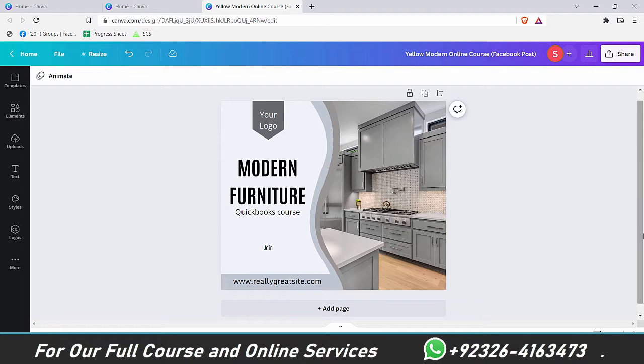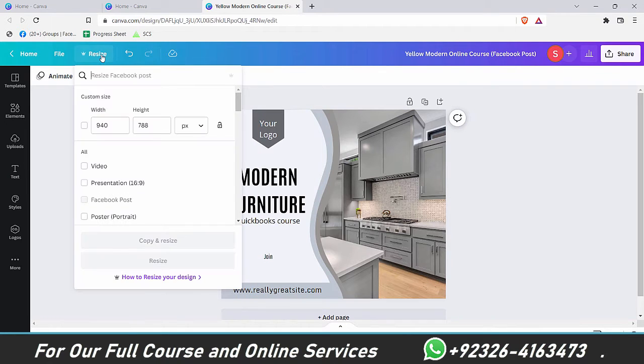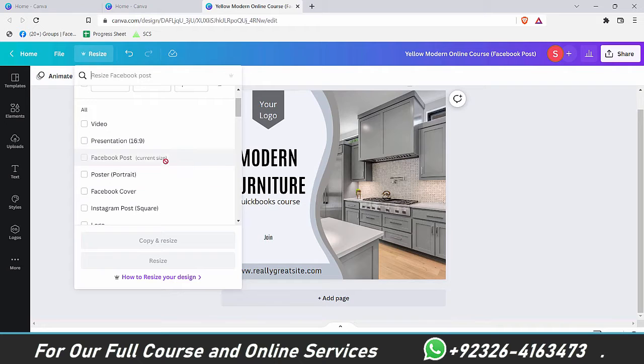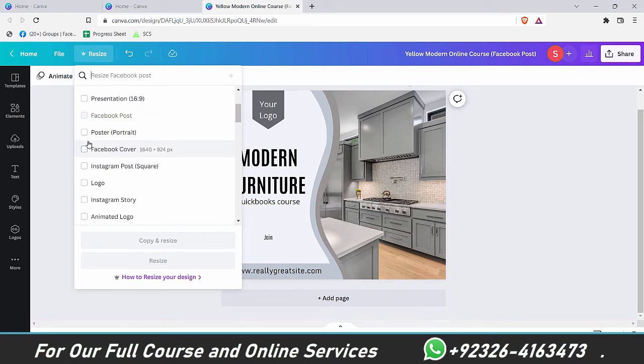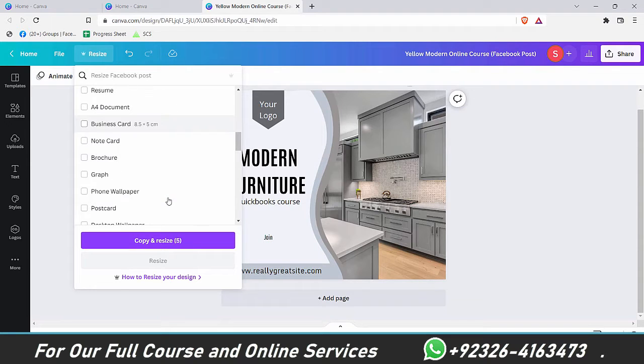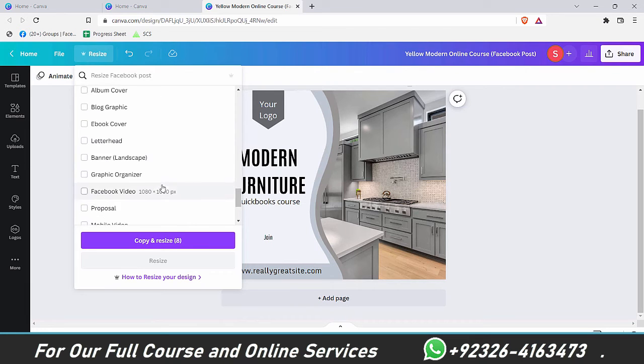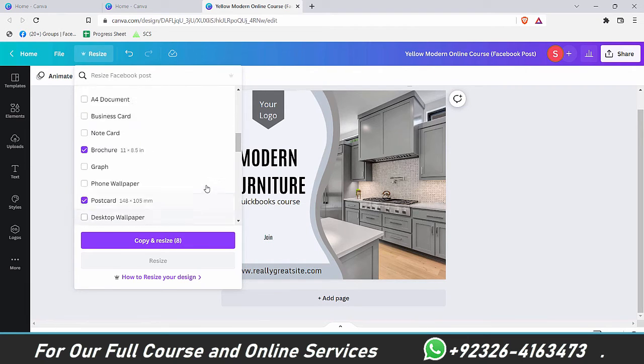So let's take this design for the example, and let's say that if you want to export it or make copies of it for different platforms, how can we do that? So this is our design. I'll go to the Resize tool on the top, and here you can see all the dimensions that you can convert it to: poster, Facebook cover, Instagram post, logo, Instagram story, resume, A4 document, brochure, postcard. So basically all the possible options you have in here.